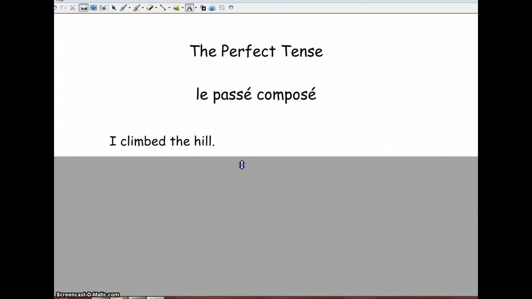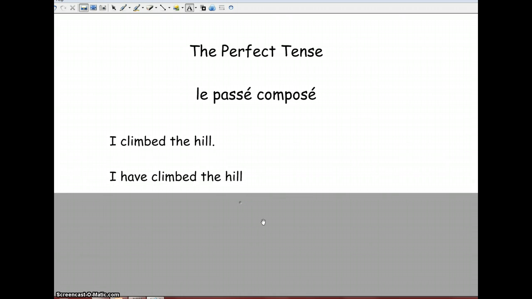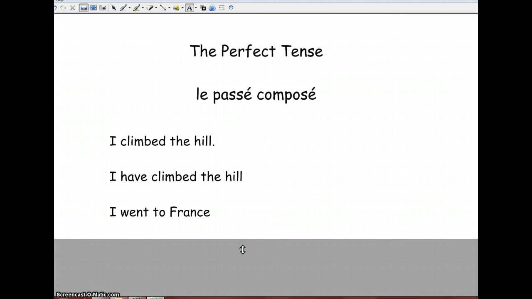So if we have a look at an example, I climbed the hill is going to be in this tense because it is something that happened once in the past, and that's the key thing with the perfect tense. If the action happened once, you're going to need this tense. So we might translate it in English using have: I have climbed the hill. That it was one single event that took place in the past. And very often it's the -ed in the English on both those examples that gives it away that we're in the past. However, some of them, like I went to France, don't have the -ed, but it's still one event in the past. Therefore, this is the tense we need.